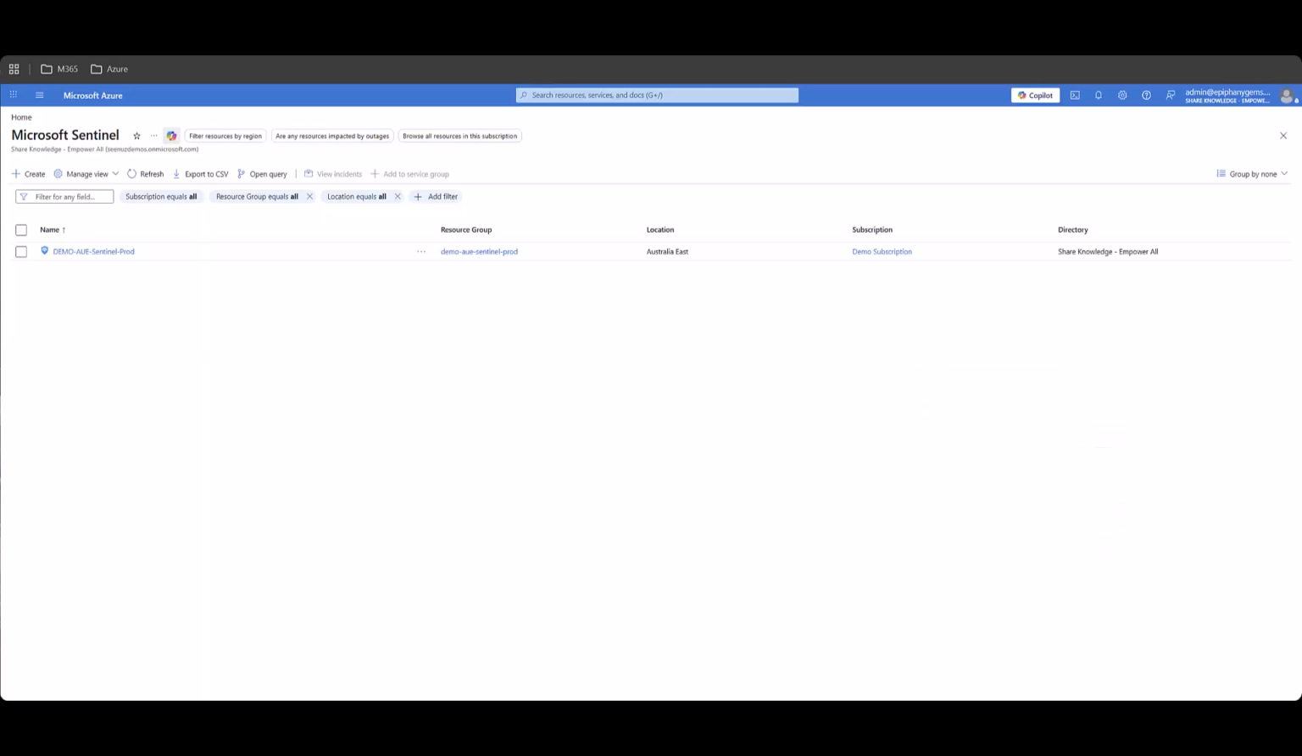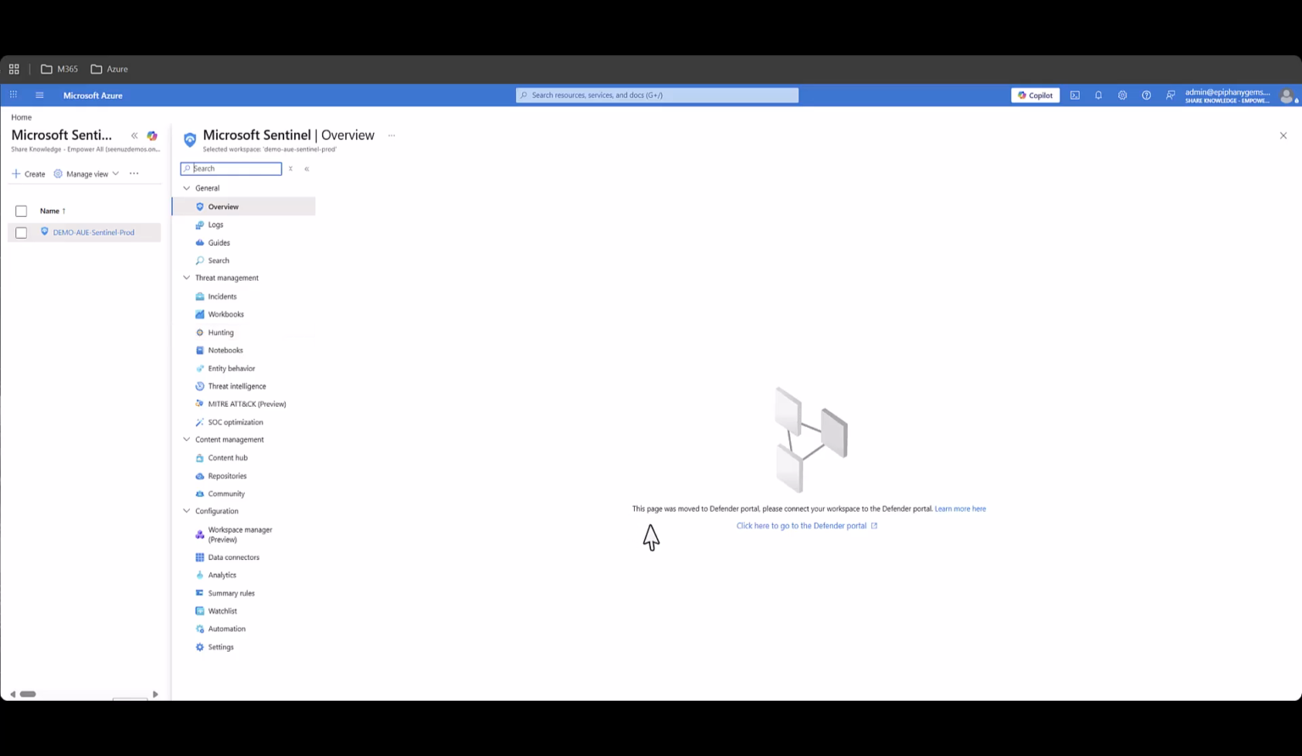Okay, now that you have the foundations down, let's jump into Sentinel itself and take a look at the demo instance I have created. If I click on this demo Sentinel instance, the first thing we'll notice is a message saying this page has moved to the Defender portal, so it won't load here. The reason that shows up is because as soon as I created Sentinel, it was automatically integrated and connected to Defender XDR behind the scenes.